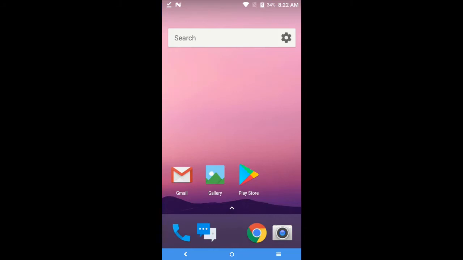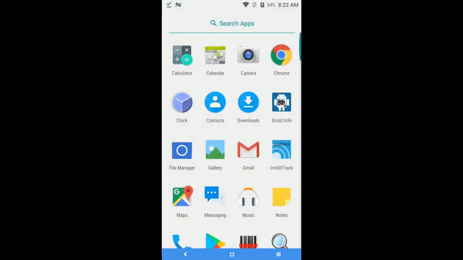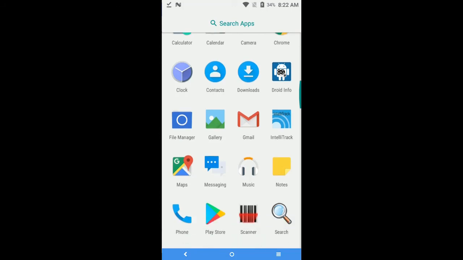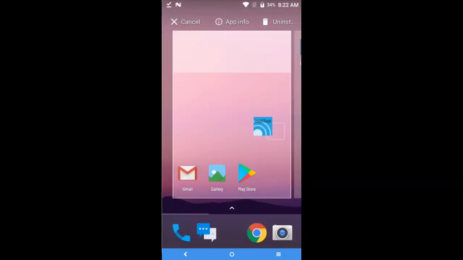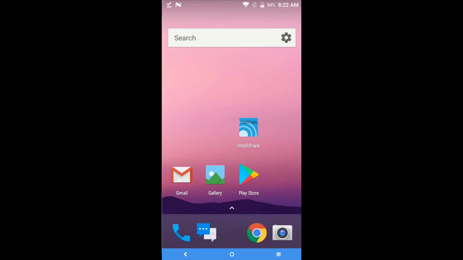If I hit the home button, I'm going to show you one other thing that I think is a useful capability here, which is to add a shortcut to the home screen. And you can do that by simply opening up the application list, tapping and holding IntelliTrack, and it will bring you back to the main screen here. And you can then go ahead and locate and drop the icon on the home screen, so it's easier to launch the IntelliTrack mobile app.